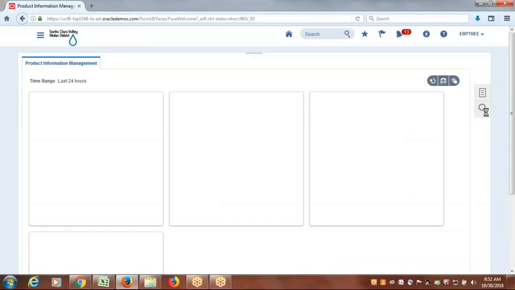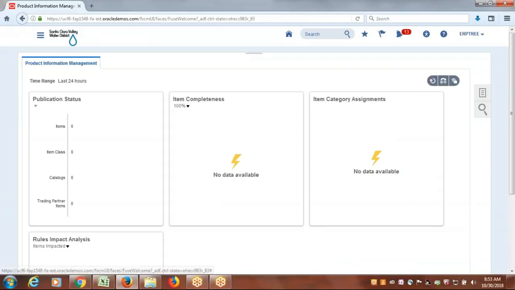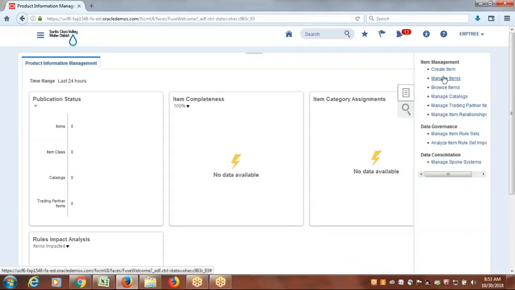Go to task list. Click on task list. From here only we created the item. Now you can click on manage catalogs. Within the catalog only we can create the category. That's how the system will automatically take the hierarchy. Click on manage catalogs.